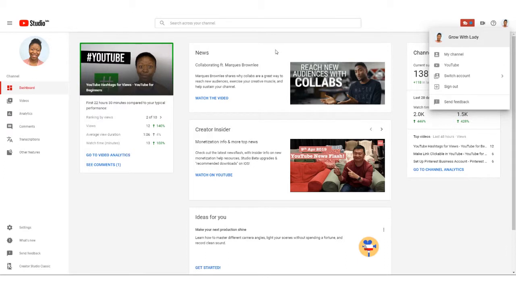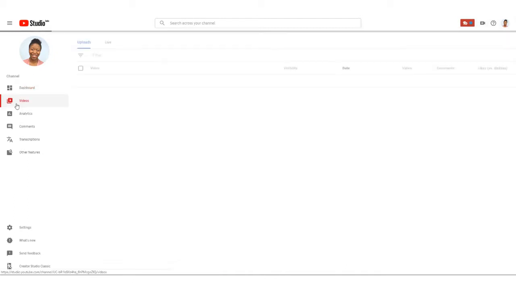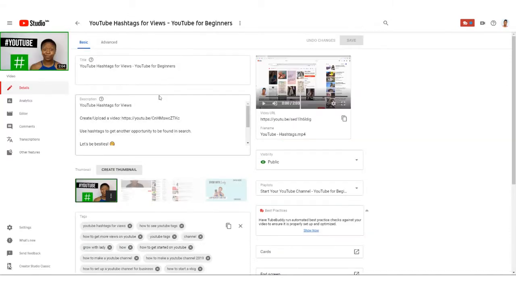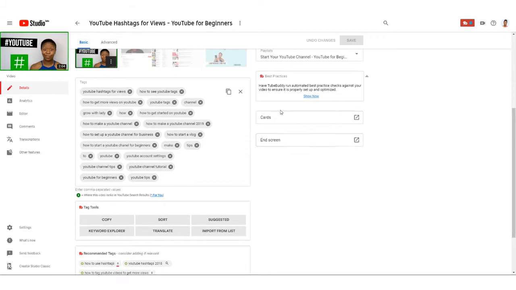Now what we want to do is choose a video that needs a card. In the left-hand column, click Videos. From here, you can choose a video you'd like to add a card to. We're going to choose YouTube hashtags. If we scroll down just a little bit, you can see here it says cards and it has a little arrow pointing out, which means that since we are in the studio beta right now, it's not a feature you can use within the beta. You have to move to the classic editor for now.